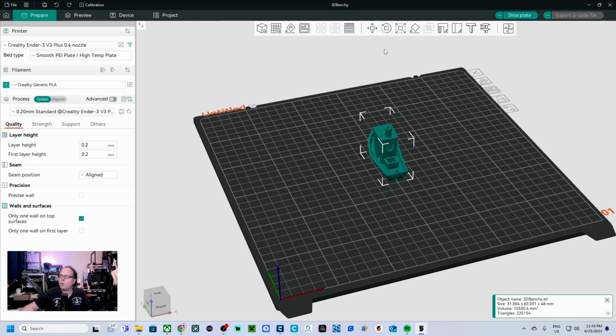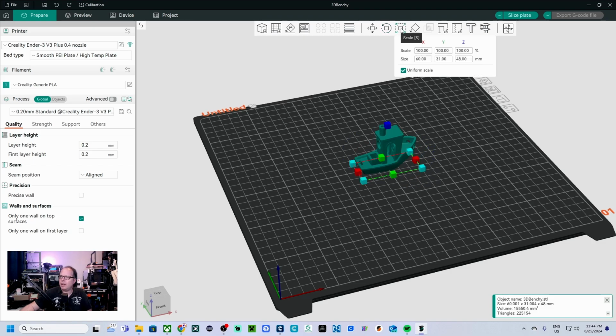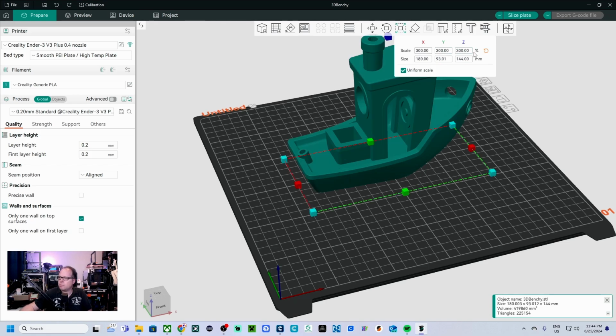Then we have also rotate. If you click on this, you will get exactly what you need. These are the bigger steps like 45, 90 and 180 degrees. If you go more to the outside ring, you can fine tune it a little bit more. This is the scaling. It is a uniform scale at this moment. So we can say like 300%. And there you have a bigger Benchy.